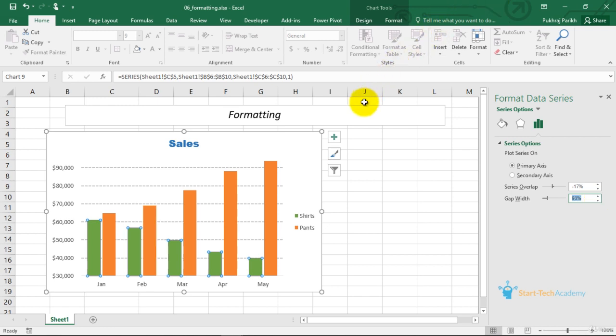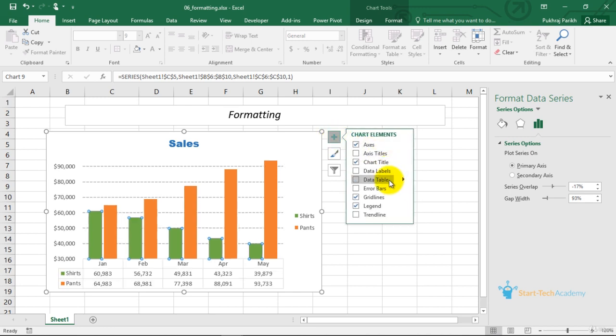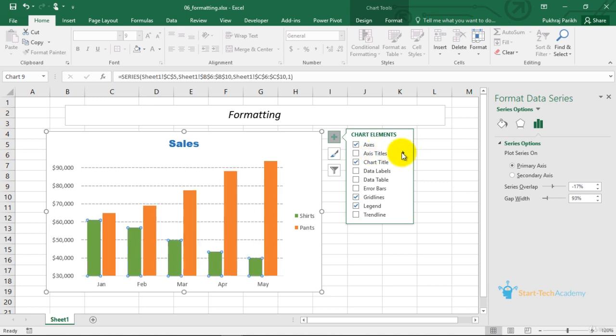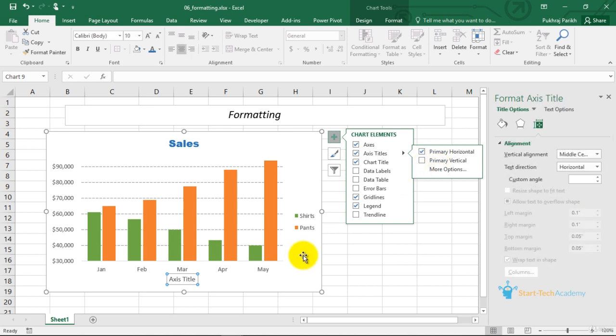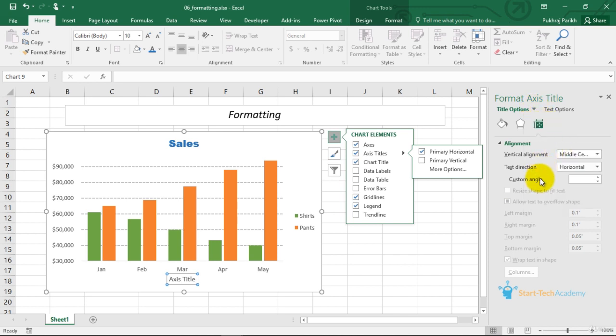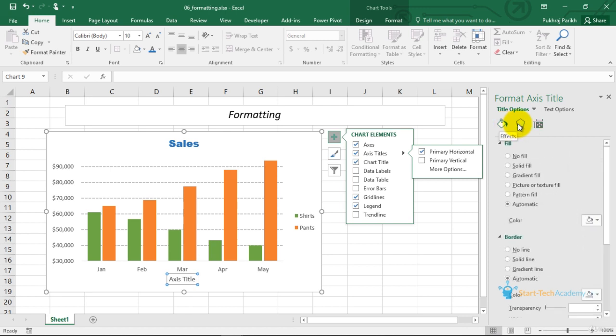Lastly, as I told you, you can add or remove elements of the chart by ticking or unticking the options here. Whenever you add another element, so for example, if I add the axis title, you can see that that axis title will come in this options. You can select that and format it. So whichever element you want to have, you add it using this plus icon. Once you have added it, you can format it by selecting it here.